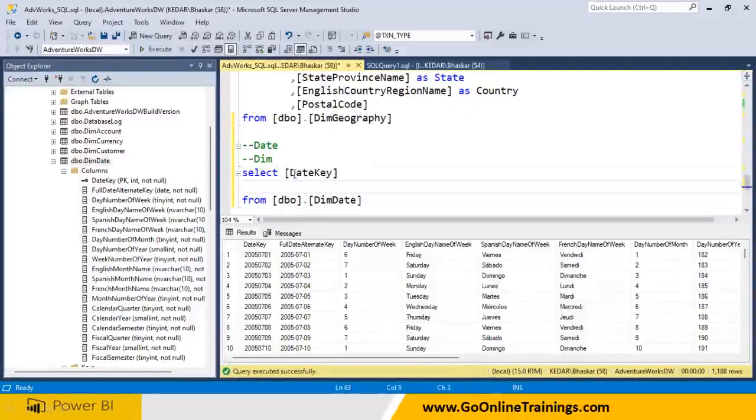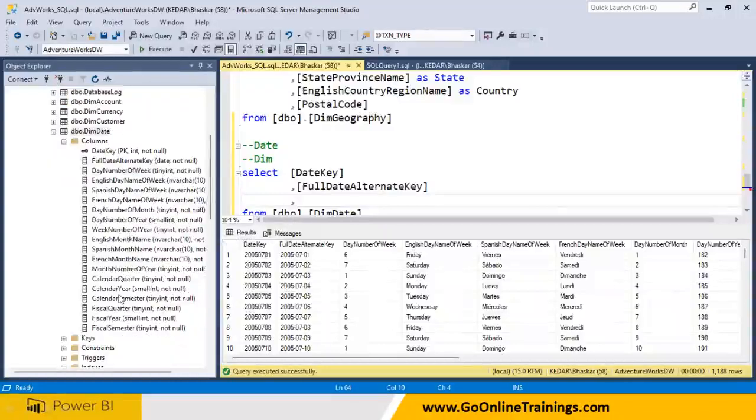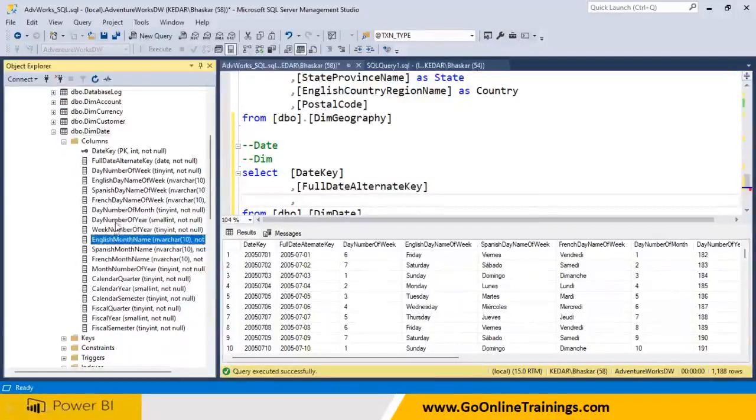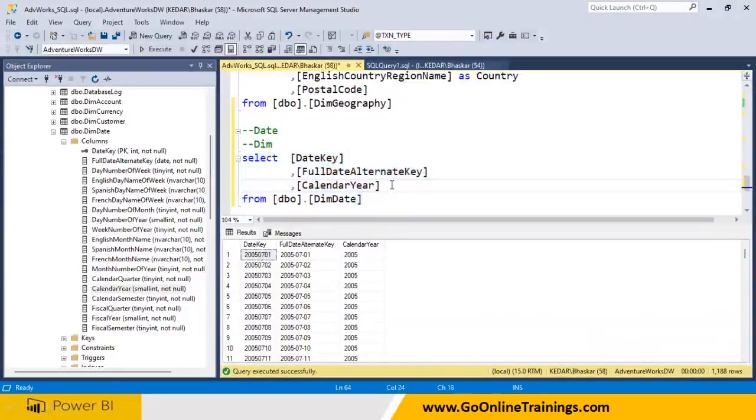So you will be able to get. So I need the full date. Okay, full date I would like to take. Now I wanted to have year number. Where is the year number? English month name, day number. So somewhere you will be able to find out the fiscal year, calendar year. So calendar year, I will be able to get like this. So it will be simply as year. Otherwise I'll say year number. Okay, like that, calendar year.